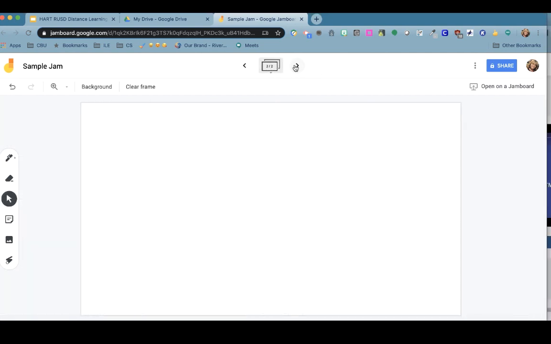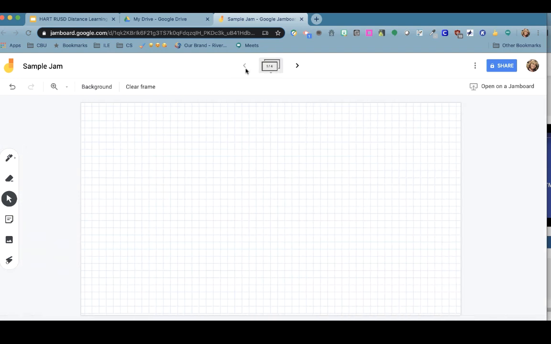You can toggle between multiple pages, which is nice for student collaboration because you can put groups of students on each Jam to complete work.